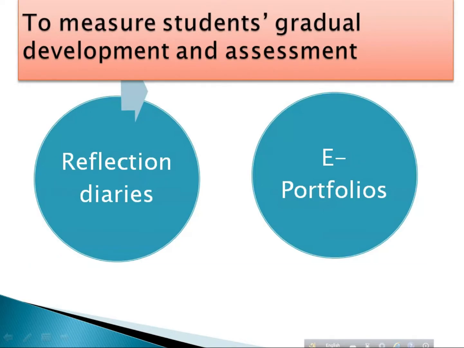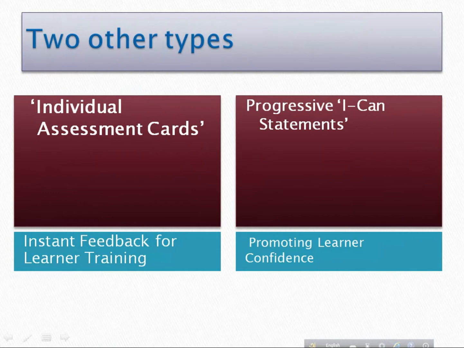Now, today I would like to focus specifically on 4 different types of alternative assessments, and I would like to show you a sample of one of these later at the end of the presentation. The 4 different tools which I would like to focus on today start with reflection diaries and e-portfolios. So these are 2 different tools. And the other 2 types are individual assessment cards and progressive I can statements.